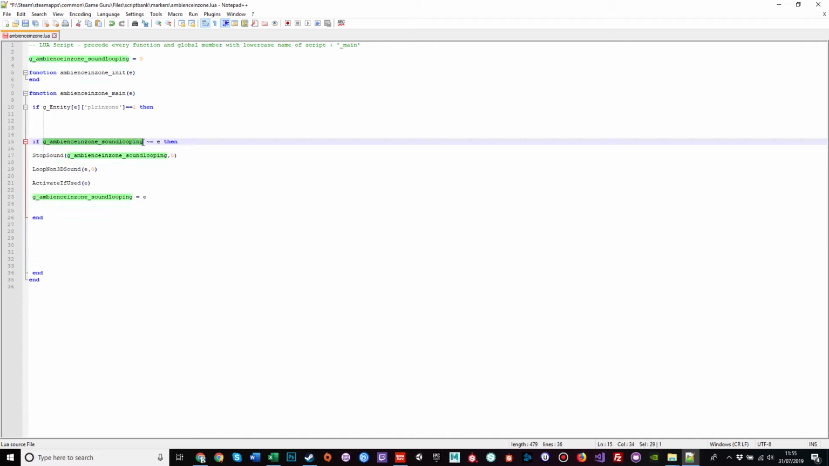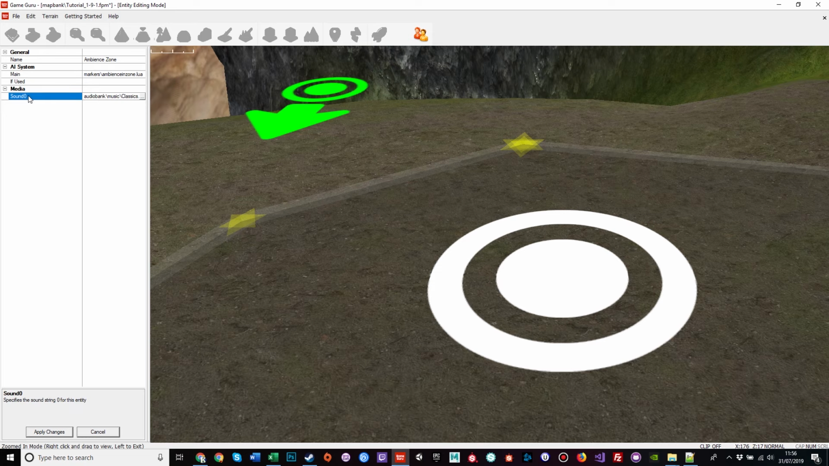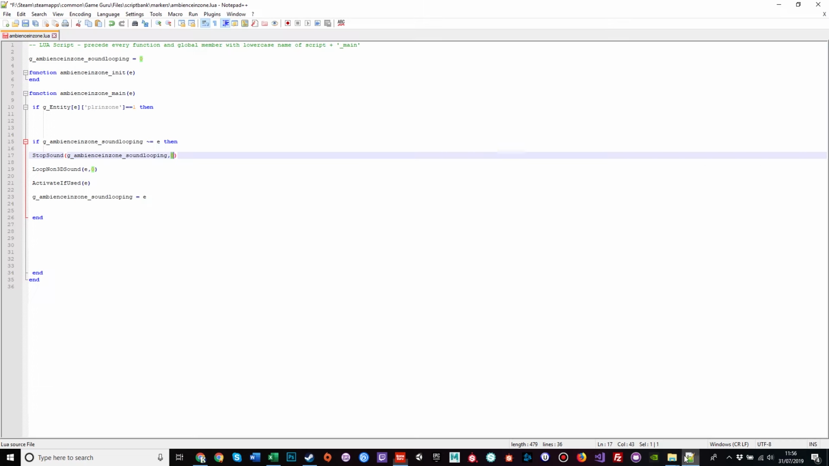If G underscore ambience in zone underscore sound looping isn't equal to E, then stop the sound G ambience in zone underscore sound looping, comma 0, which is this, sound 0, loop non-3D sound of E to 0, activate if used E, G ambience in zone underscore sound looping equals E. Now that probably sounded like a lot of gobbledygook, but it's basically saying if the music isn't playing, then stop everything, then play the music.